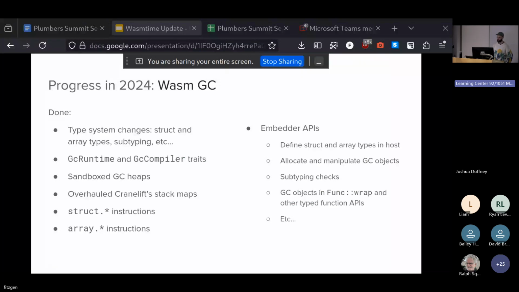So a ton of stuff has happened. All of the type system changes are finished. So now you can define struct and array types, and subtyping relationships. We have GC heaps that are sandboxed, and so we're not using regular malloc or whatever, and so bugs in the garbage collector are basically limited to just that GC heap and can't affect the rest of the program or the host. All of the struct instructions are done. The array instructions are done. Asterisk, I haven't actually landed them yet. And we have embedder APIs so that the host can define these types and allocate and manipulate objects and all of that stuff.